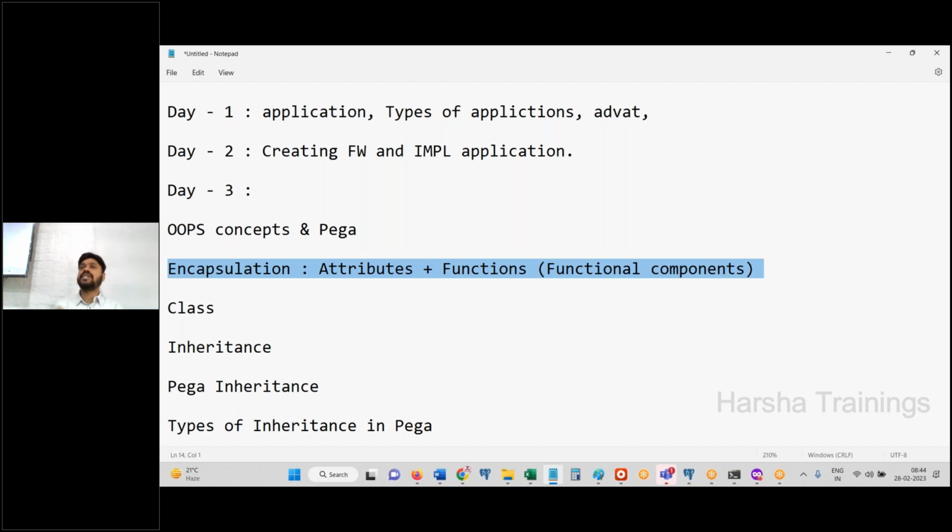Actually, object oriented programming system concepts are being taken from human life. Encapsulation is human being. Yes or no? Okay. Next, in the object oriented programming system, they come up with some methodologies, or some definitions.